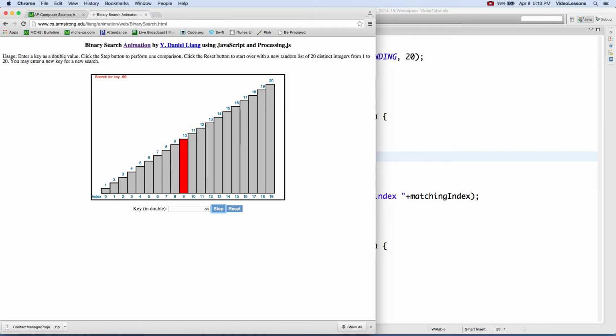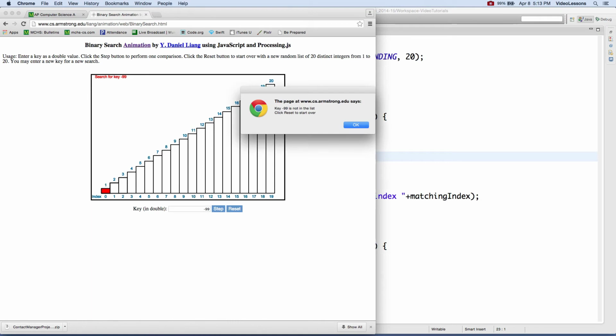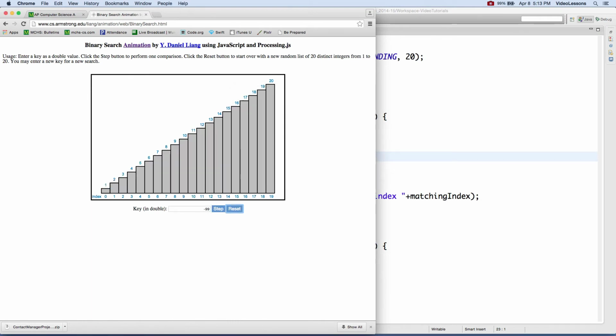Negative 99 is below 10, so we're going to cut our list in half. It's also below 5, so we're going to cut in half again. It's below 2, so we're going to cut in half again. And it's still below 1, so at this point there are no elements left to search. So we reset and start over.